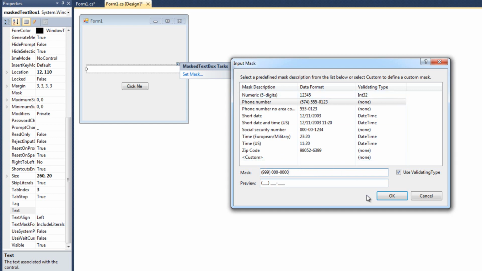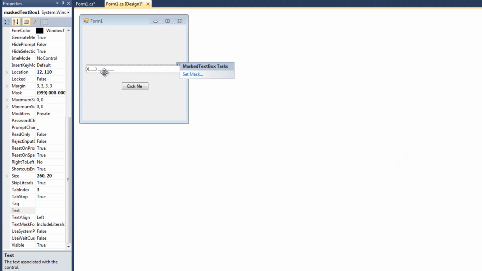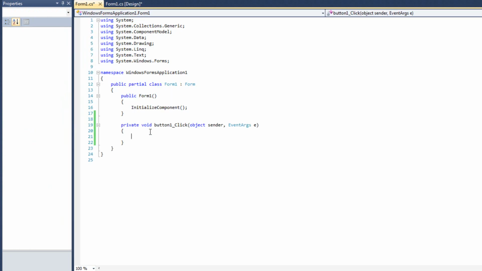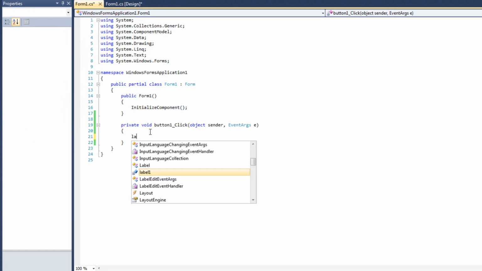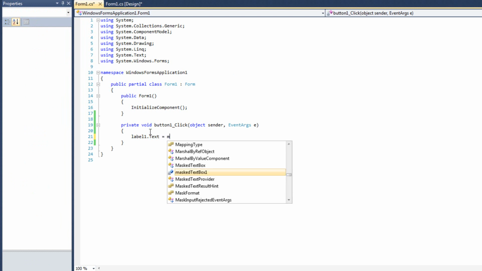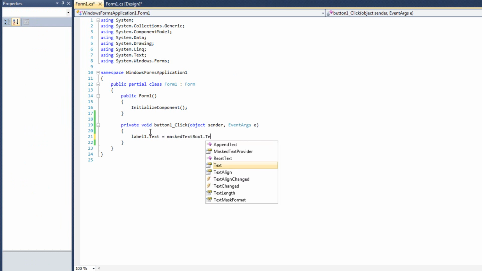We're going to format this one like a phone number, so I'm going to hit OK right here, and now we see this is our preview. And when I run it, well, actually, I'll do click me, and then I will say label1.text is going to equal masked text box.text. It still works the exact same way as a regular text box with its text property and everything. All the properties are primarily exactly the same. The only difference is a masked text box formats what's put into it.